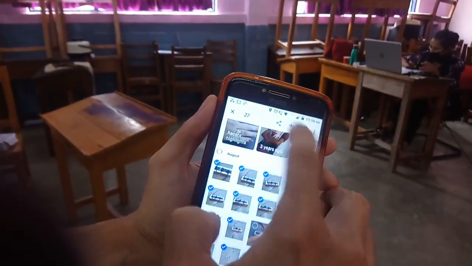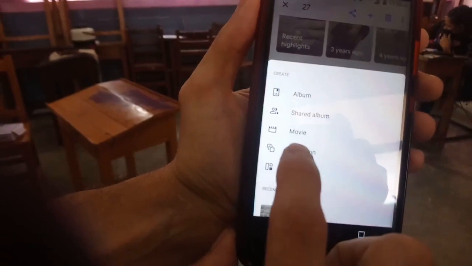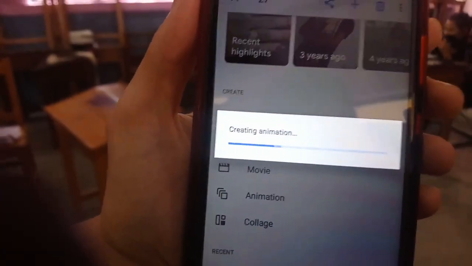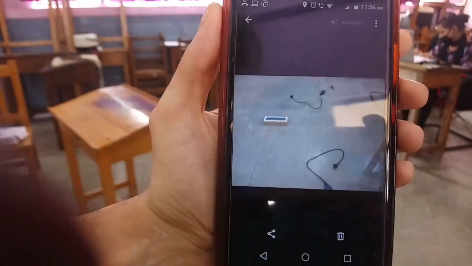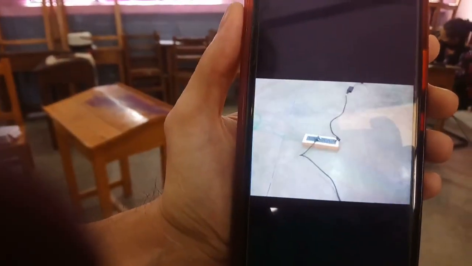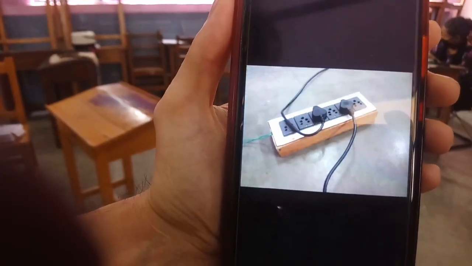And then we click here on this plus, and then we select animation. And let's see what is coming out. Wow. You see it moving? Ta-da! It makes an animation that looks okay, with only the phone and some photos.